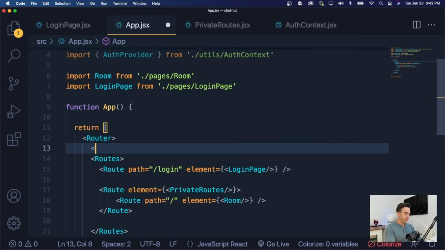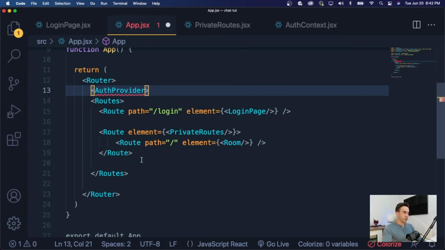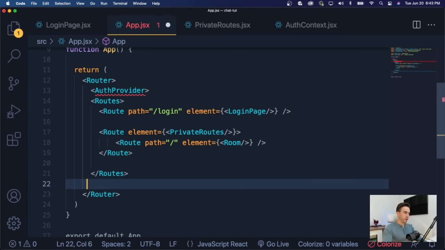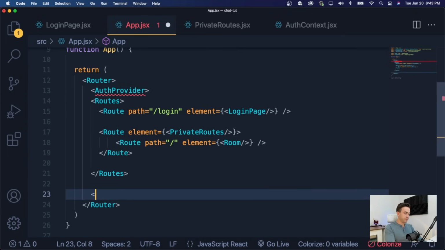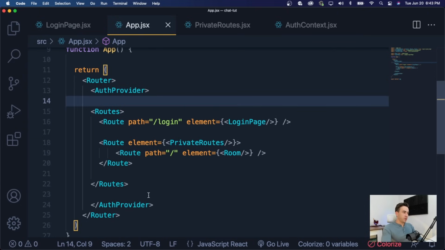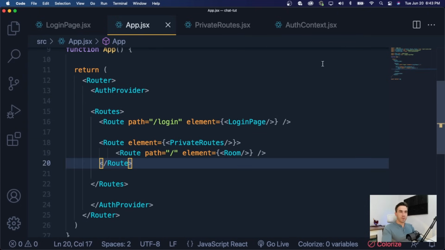Let's just go ahead and wrap this right here. So auth provider. And we need to close this out. This is going to be just under routes. Okay, so we have our auth provider. That means all the data should be available in the child components.